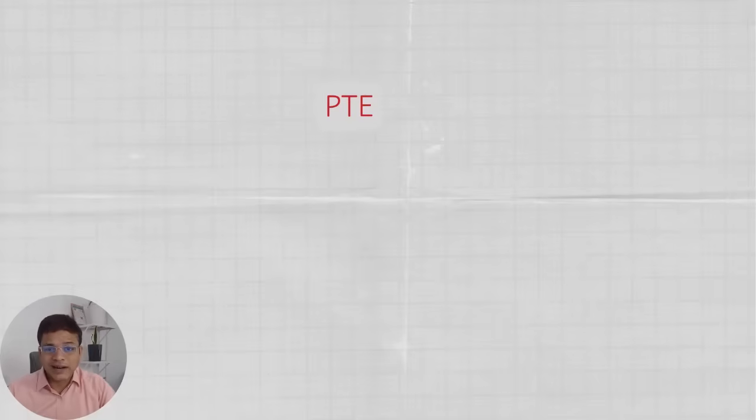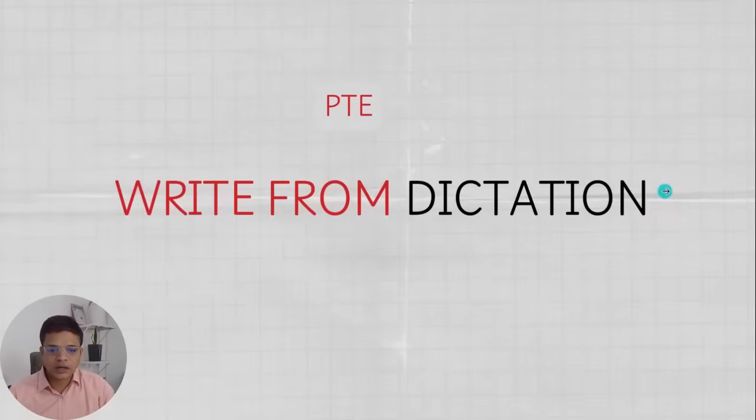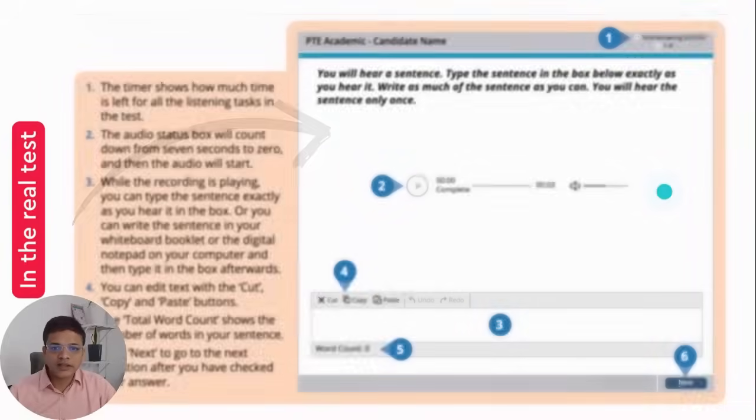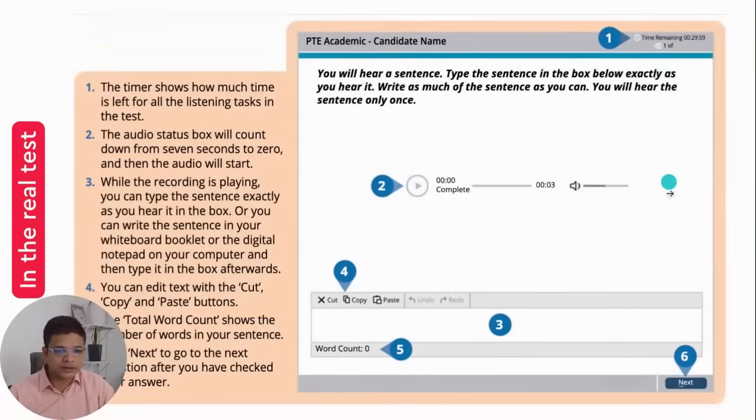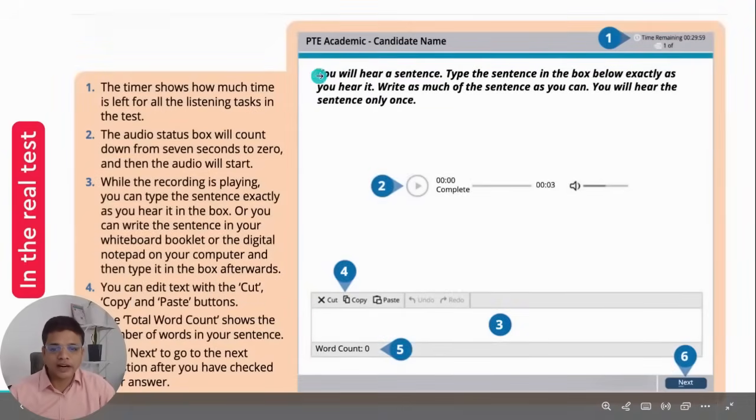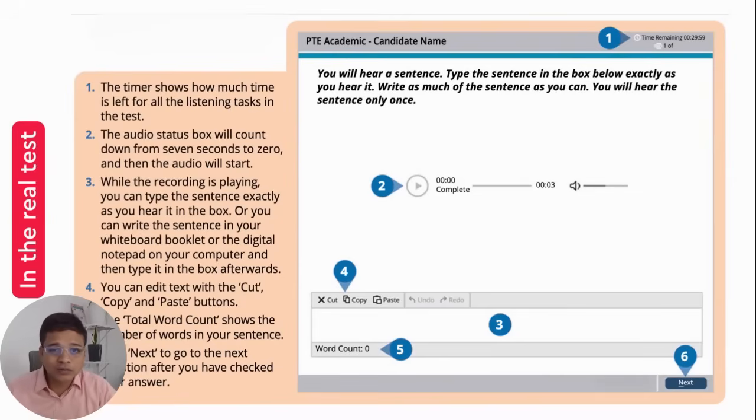PTE Write from Dictation class, plus examples, tips, tricks, everything covered in this session. It's a new PTE format class. So when you take the real test, this is how it appears in the real examination. Right now you are seeing a tiny tab here, but this tab will be expanded on an almost 22-inch monitor. It comes on the screen as a rectangularish thing. In the real examination, you have high-end headphones to listen to the audios in the listening module.